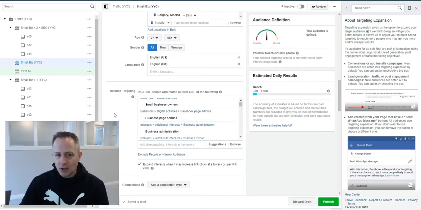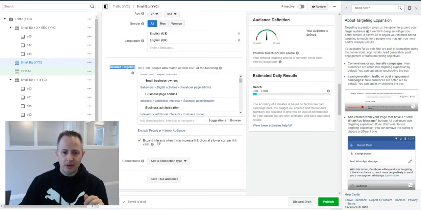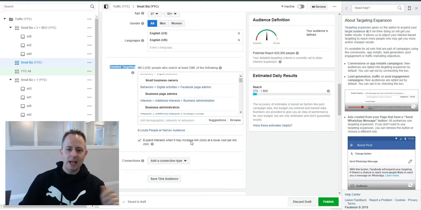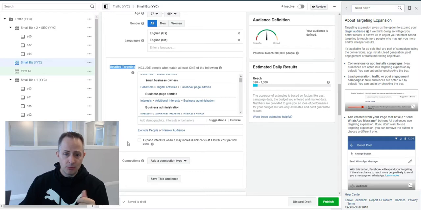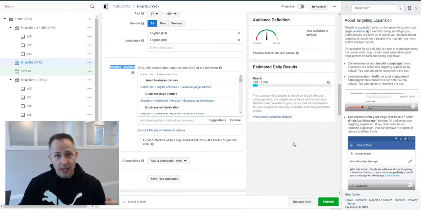Anyone who's set up targeting within an ad set on Facebook through the Ads Manager will have seen, in the detailed targeting section, a little button that says "Expand interests when it may increase link clicks at a lower cost per link click." And if you turn it on, then you've got an expanded reach.